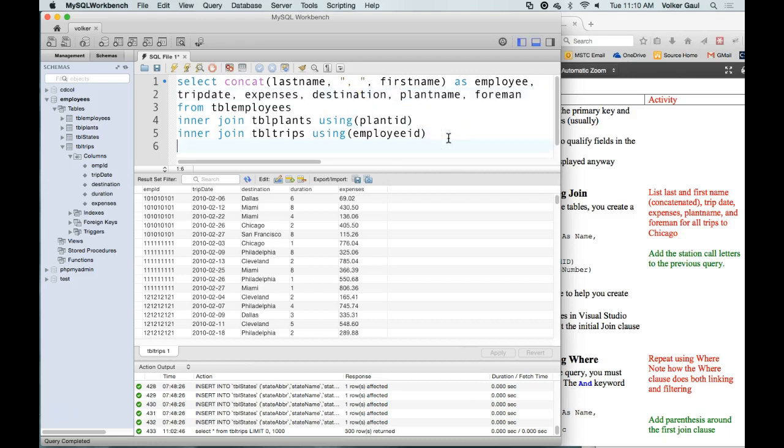The joins come first, and then all the other clauses in the order you learned them in Unit 1 or in single table queries. The where clause, the group by clause, the having clause, and then finally the order by clause. Those have to still come in that order, but this is really just one big list of tables here, and one big list of fields. So at this point I do a where clause, where the destination equals Chicago.